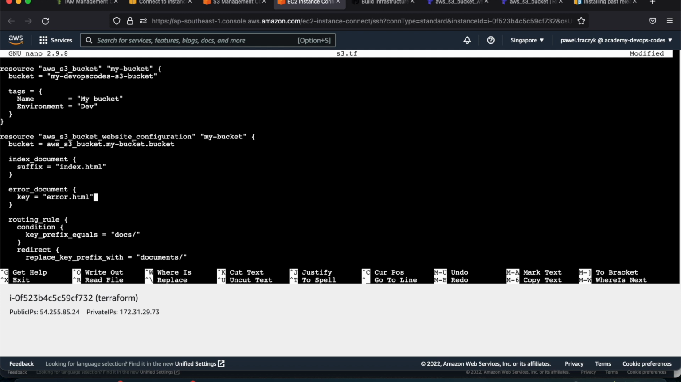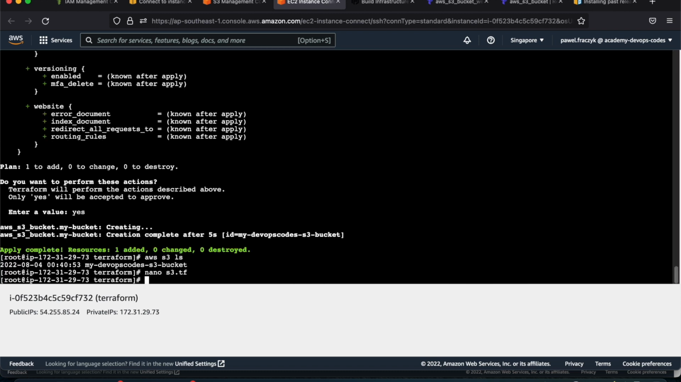For the index, we're going to leave index.html. We don't have an error page, so let's leave it as index. For the routing rule, we don't want any routing because we don't have any website. In Nano, you can use Control K, which will delete the whole line. Be careful how many lines you are deleting. In our case, we want to leave this bracket here. Okay, Control X to close it. Yes.